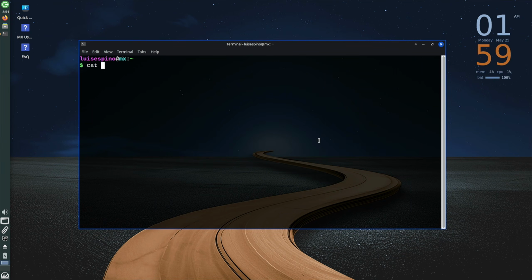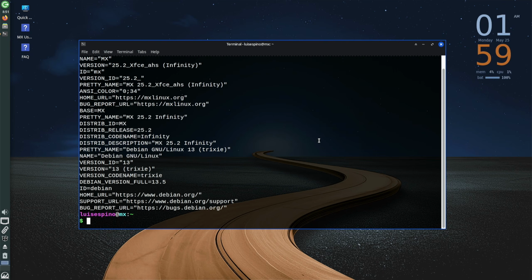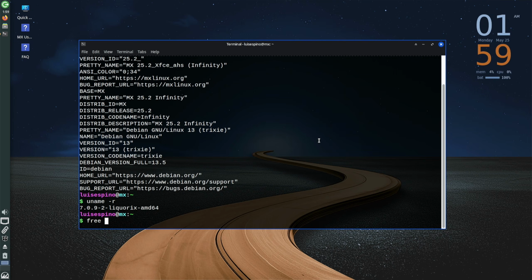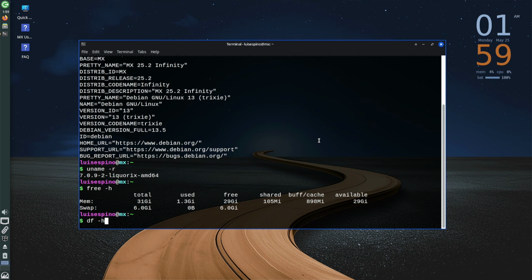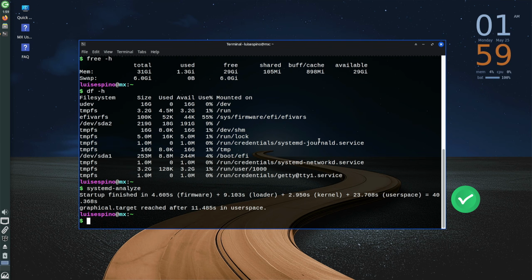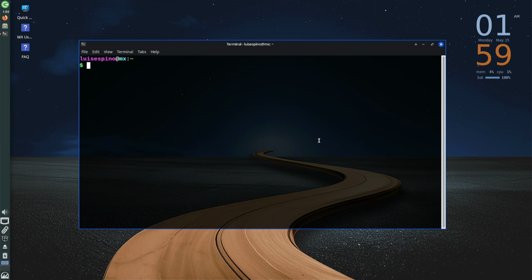Now, we execute specific commands to contrast the information regarding the distribution version, kernel, and memory usage. We also check the space occupied on the disk. Next, we verify the boot time by removing the firmware time, which is really fast.